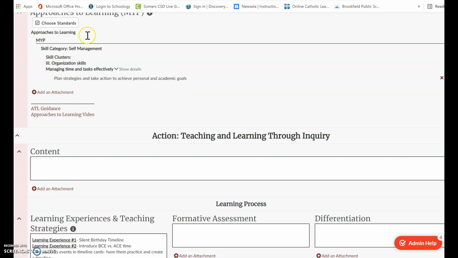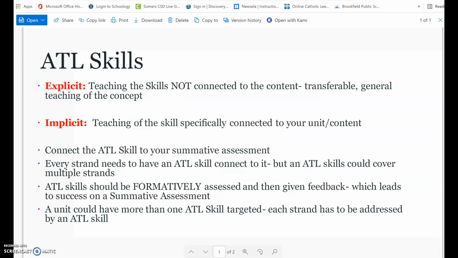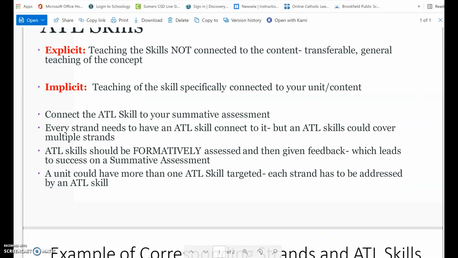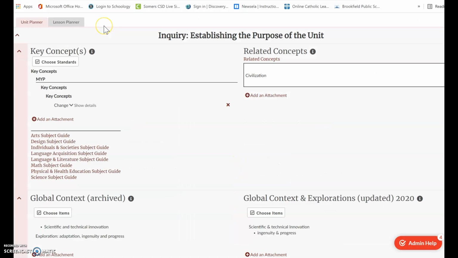Approaches to learning. Since this is part of our SGO, here's the ATL guidance: the difference between explicit and implicit, and how many ATL skills you actually need within each unit. And then I've given you an example of my targeted objectives and strands, and then a targeted ATL skill to match each strand.